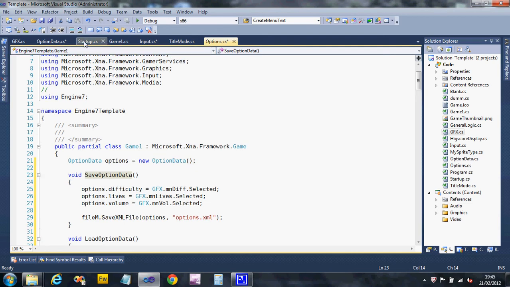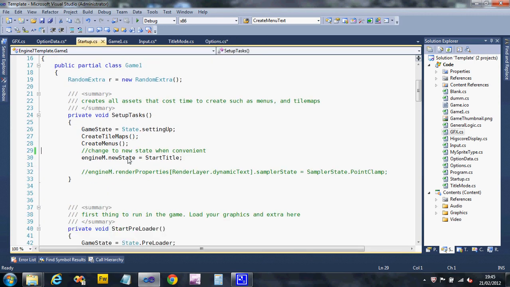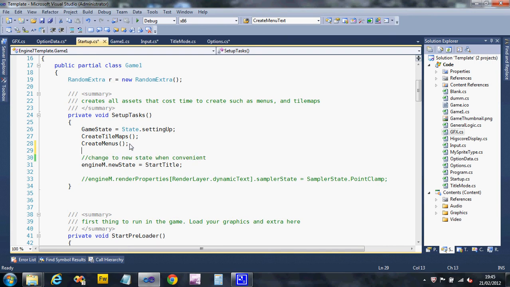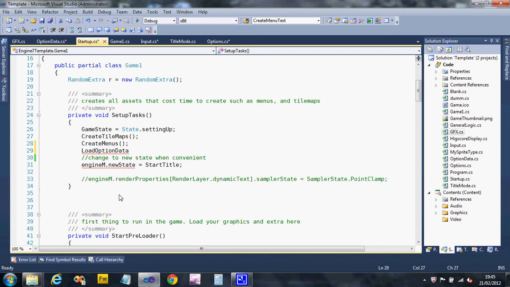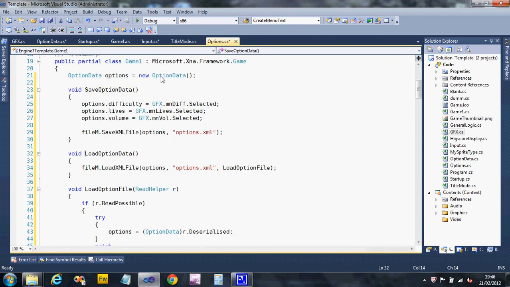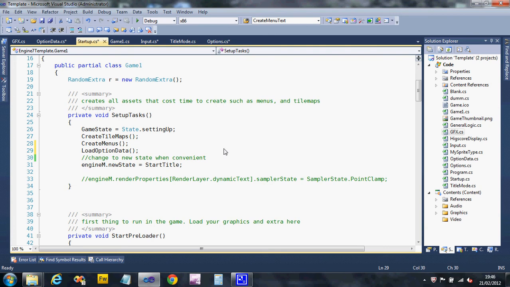And the other one we need to do is in startup, in setup tasks, I need to set the menus up. But I must make sure I do this after I have created the menus. If I do it first, they won't exist. So after create menus, I'm going to say load option data. I think that was the right one. Just double check. Go to data. Okay, that was the one. Load option data. That's the one that asked the file to be loaded. Okay. Right. That should be all we've got to do. So let's just do F5 and run it.